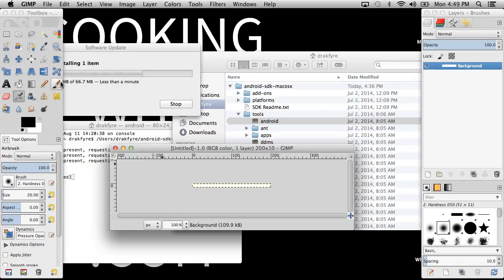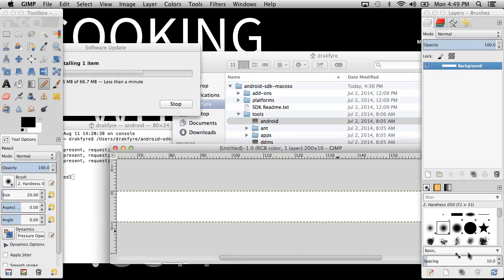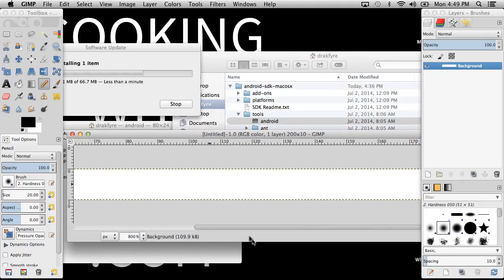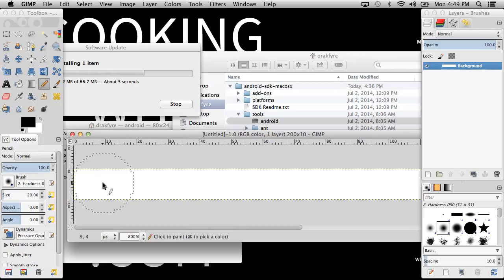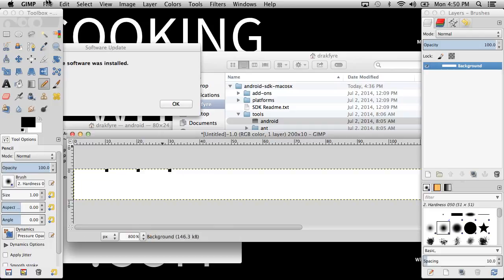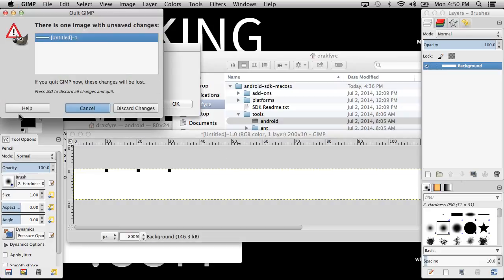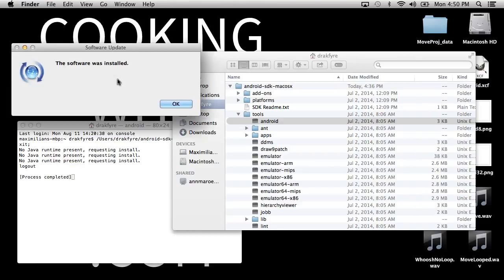This thing claims to have less than a minute remaining, so that's nice. How do I zoom in? Oh yeah, you have to use this for some reason. Alright, so 10 pixels, 20 pixels, 30 pixels. Oh, we're done. Okay. Well, something to do. Discard changes. Alright, software is installed.